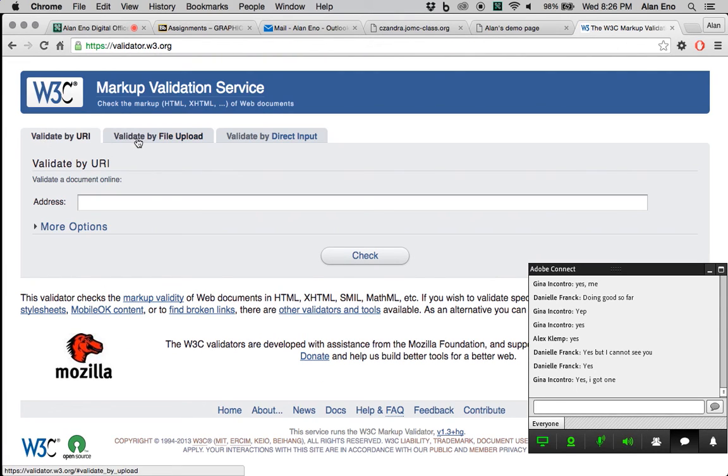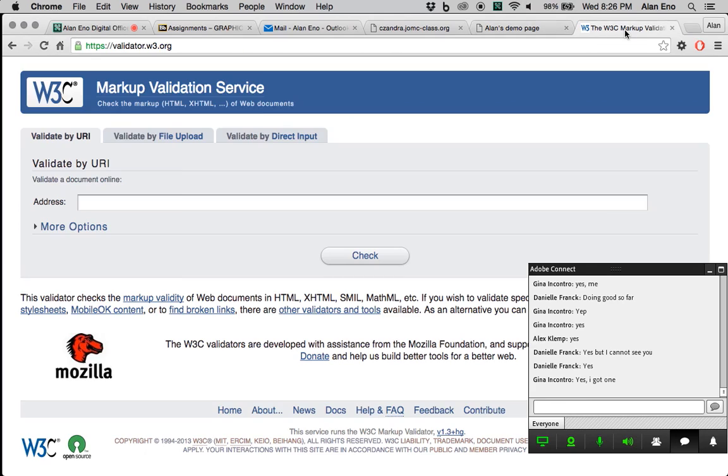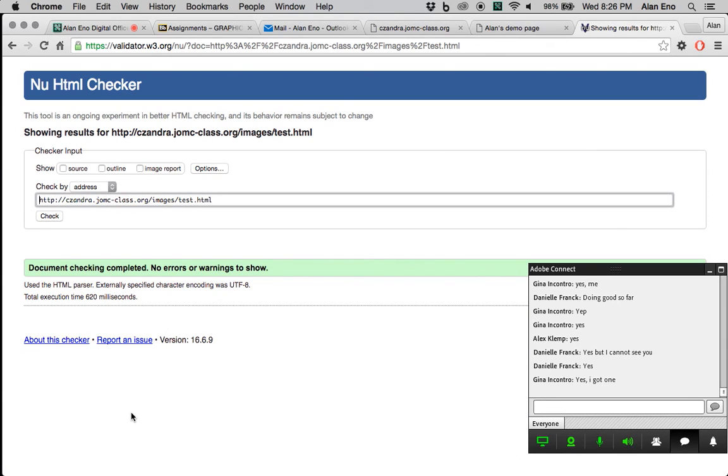There's several ways to do it. I can validate by URI, which means this is the URI. So I can copy this. I can go here. I can paste this in, and that's the URL that I'm validating the HTML for. And then I click check. And it goes, and this is what I want. This is what I want, this green bar. This is no errors or warnings.